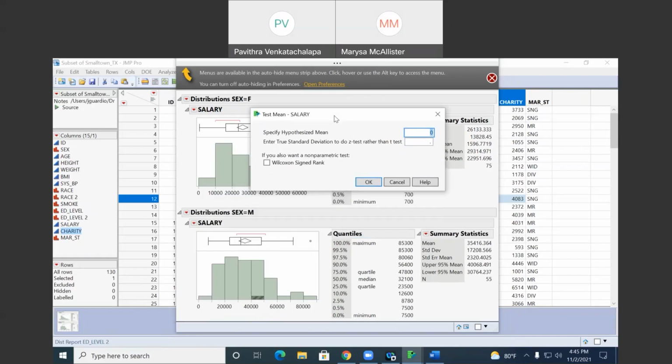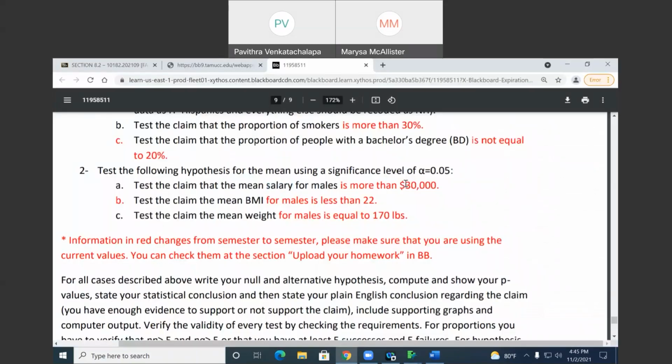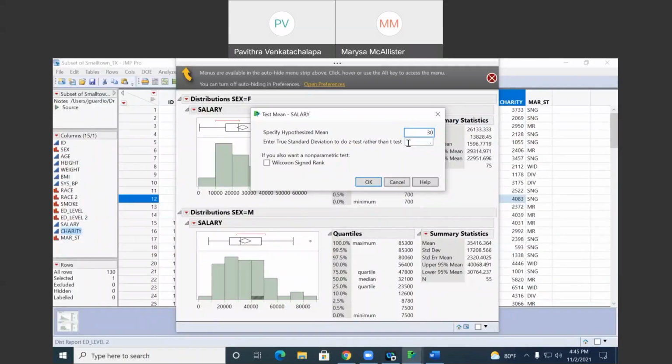Now they are asking us to specify a value. How do I get this value? Go back to your lab manual. In your question, you have a mean value as $30,000. You will be entering the same thing, 30,000. No change in the value. I will enter it as 30,000.